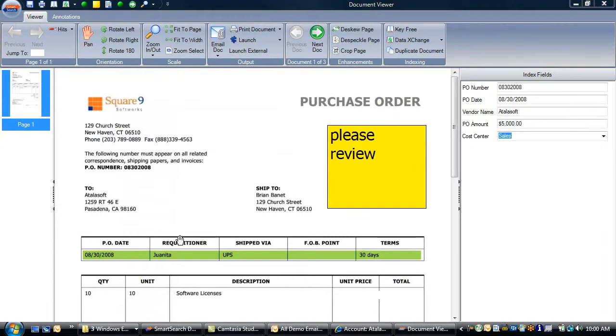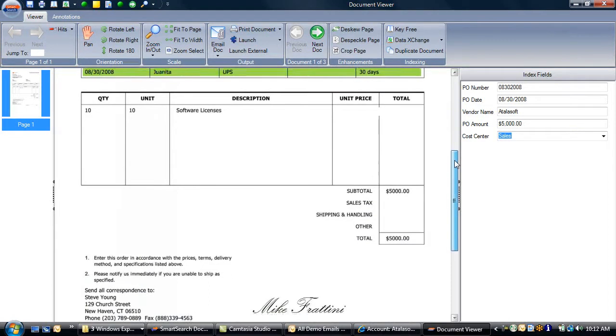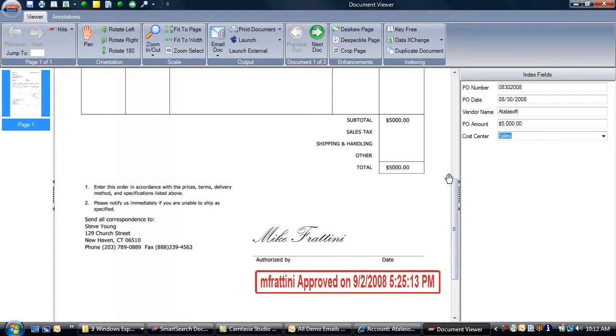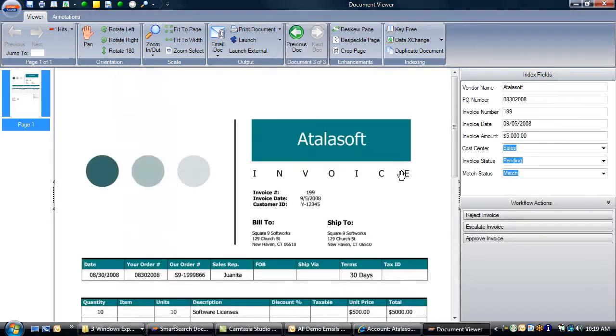If I was performing a three-way match to approve this purchase, Image Exchange takes me directly from my accounting transaction to the supporting documents. The ribbon bar shows us that 3 results have been found, and we can begin by reviewing the purchase order, which indicates that Mike approved a purchase of 10 software licenses for $5,000 on 9/2/2008. If we move on to the next document, we're taken to the matched packaging slip, and we can see that we received the licenses on September 15th, 2008. The last document returned is the vendor invoice requesting payment for the 10 software licenses.